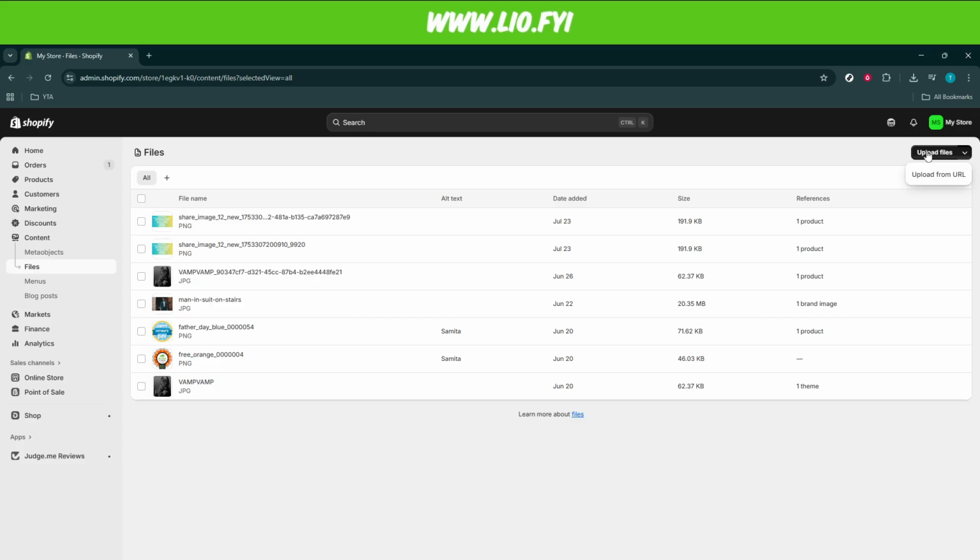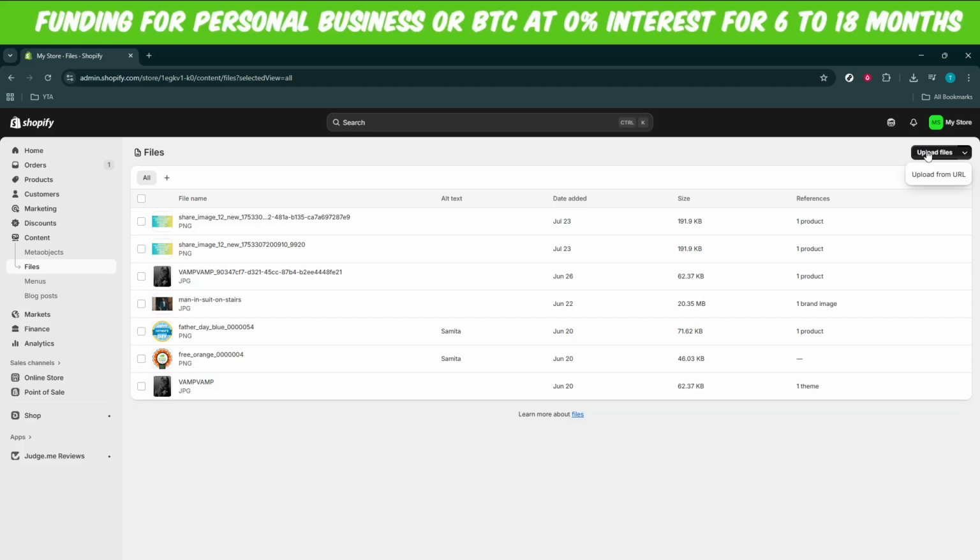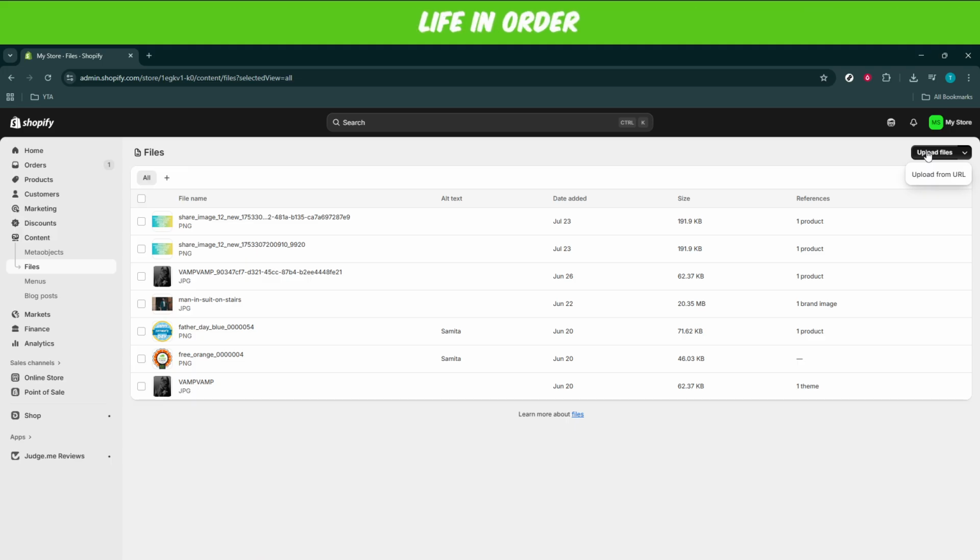Clicking Upload Files will prompt a file selection window to appear, giving you access to your computer or device storage. Now you can select the files you wish to upload. This can include anything from high-resolution product images to PDF documents and marketing materials. Simply choose the files you want and confirm your selection through the Upload window.